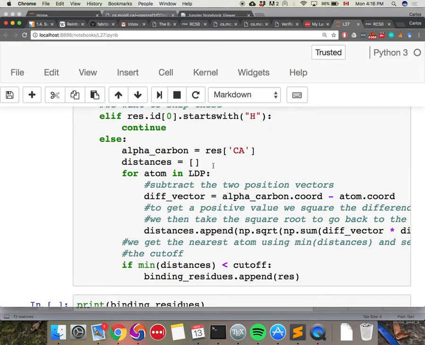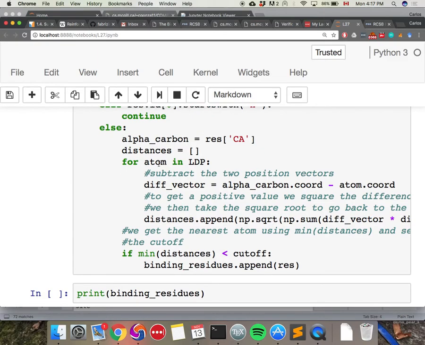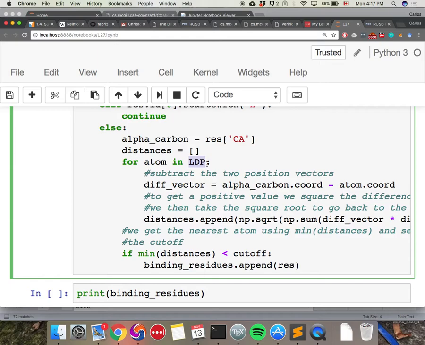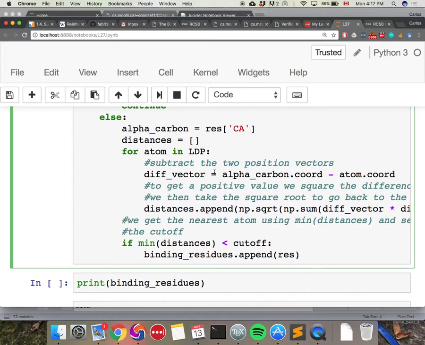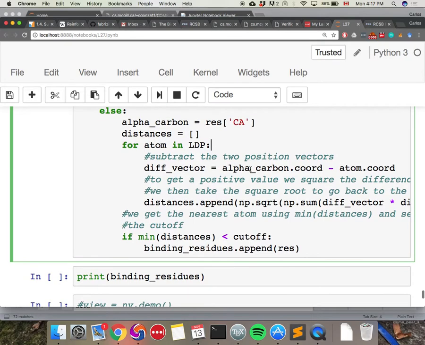Because ligands and chemicals often have different compositions, they don't all have an alpha carbon atom, for example. So what I'm going to do is measure the distance from the alpha carbon of this residue to every atom in the dopamine. And if there's one distance that's within the cutoff, then I'll say that's close enough. So I have to iterate for every atom in my dopamine residue, and I compute the distance from this alpha carbon to this current atom. That's what I'm doing here.